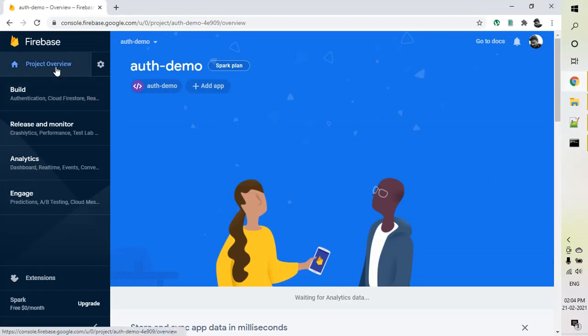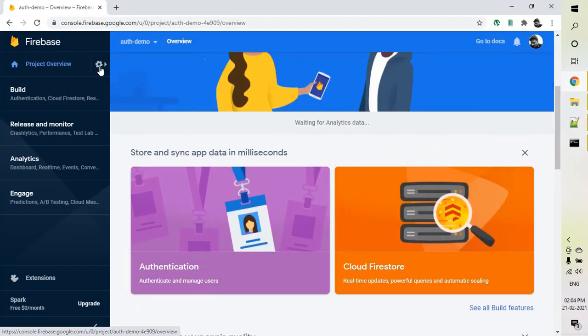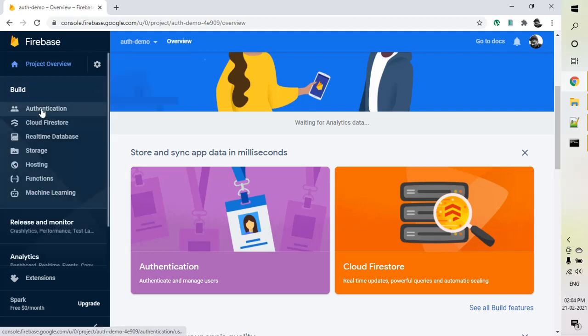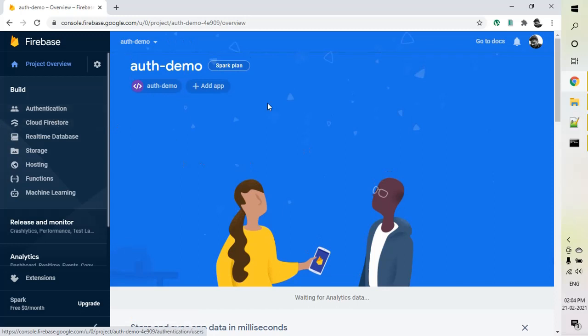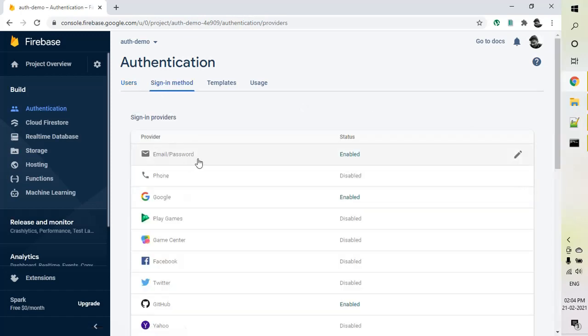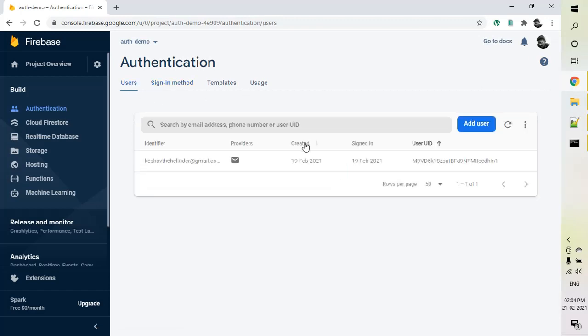So here you can see the project overview. You can go to project settings, authentication. We have enabled, in our last video, I explained the sign-in methods of email and password, and also Google. I think it was Google. In this we'll be seeing how to authenticate a user with email and password. Once you authenticate a user with email and password, you will see the user records here. You can see one record is here that is authenticated by our application.